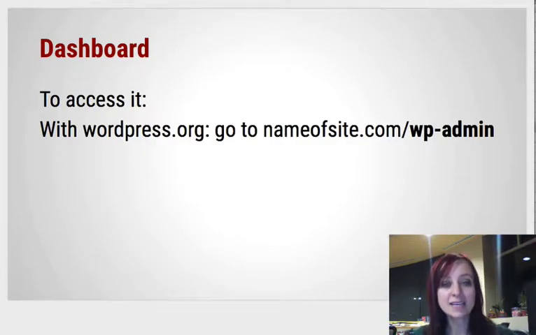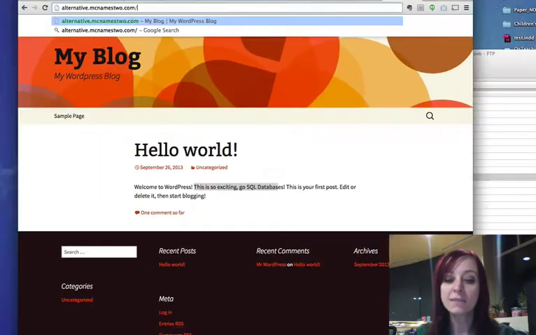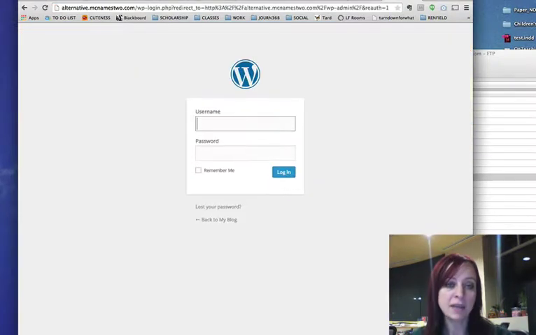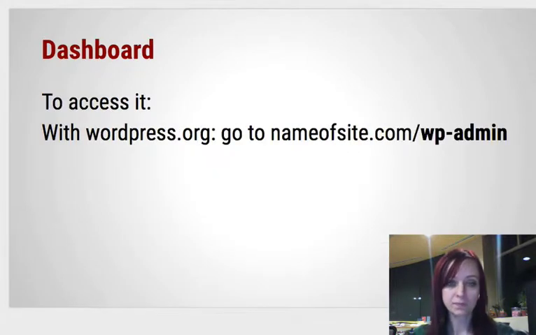To access it, you're going to go to nameofyoursite.com/WP-admin. So here on my example blog, if I put WP-admin, there's a login page, and I can log in and see my dashboard. And then when I log in, I'm going to see this dashboard here.